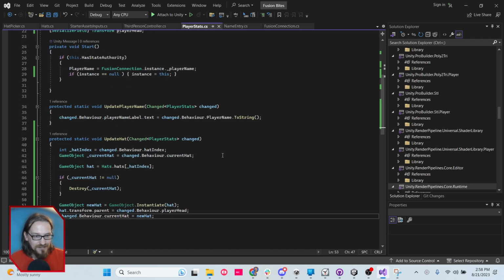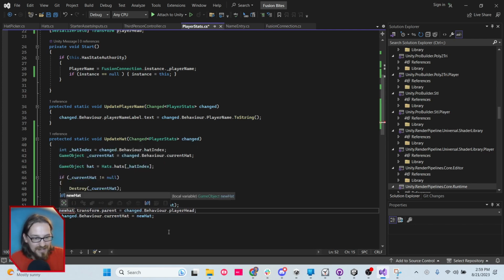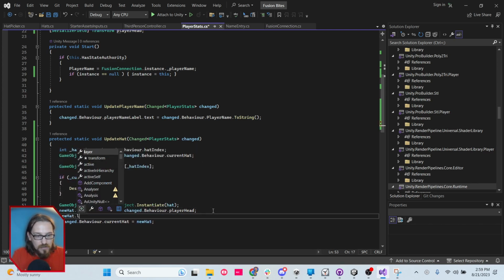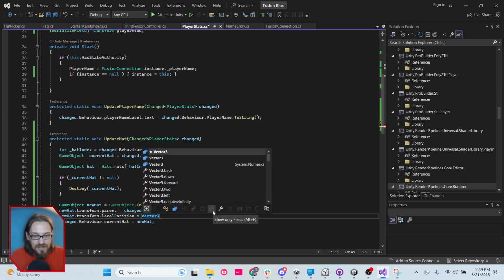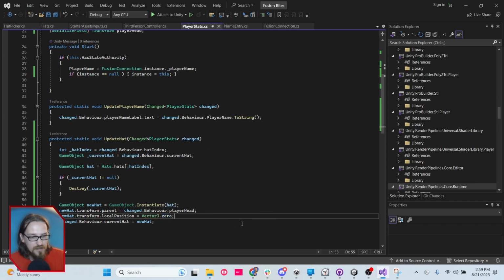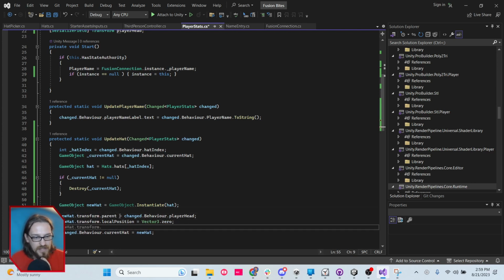Player stats. So, hat index. So the hat, new hat, here we go. New hat. Yes, new hat, thank you. New hat.transform.parent. New hat.transform.localPosition equals, did you see how smart it was? It was there, Vector3.zero, but I was typing too fast. All right. So we instantiate it from the hat. Then we reparent it. We set its local position to 0, 0, 0. And then we set the current hat to the new hat. Let's go see how this works.